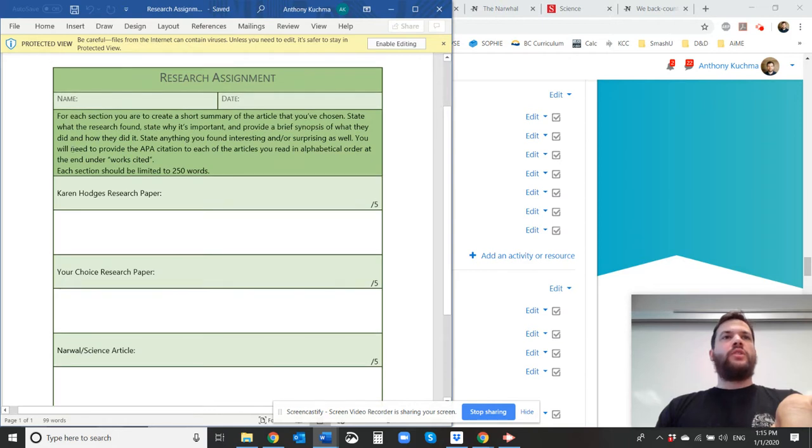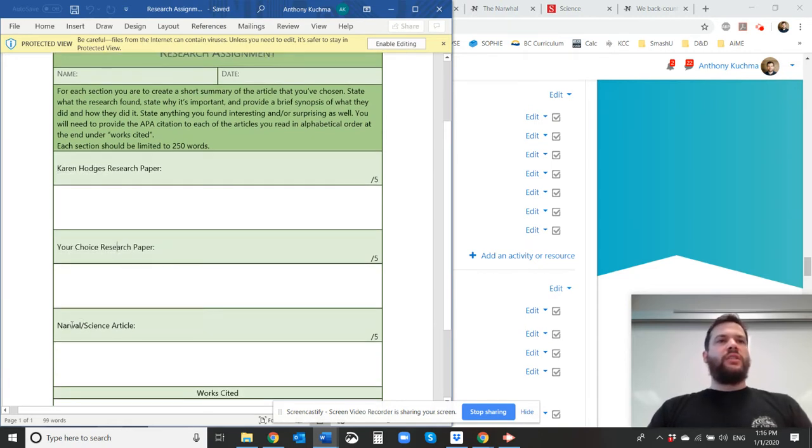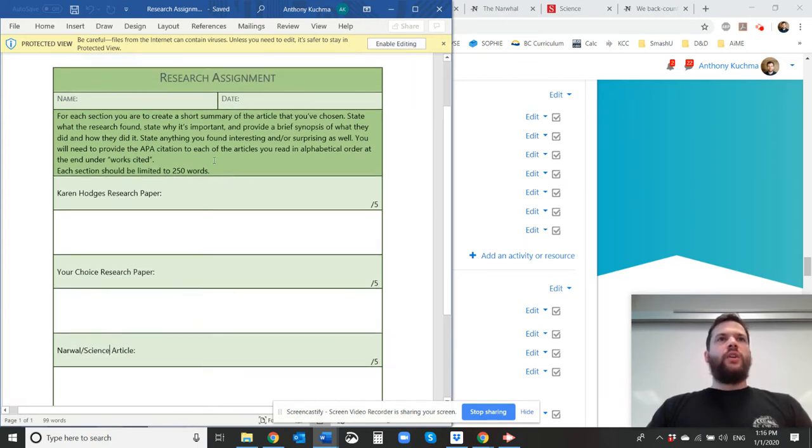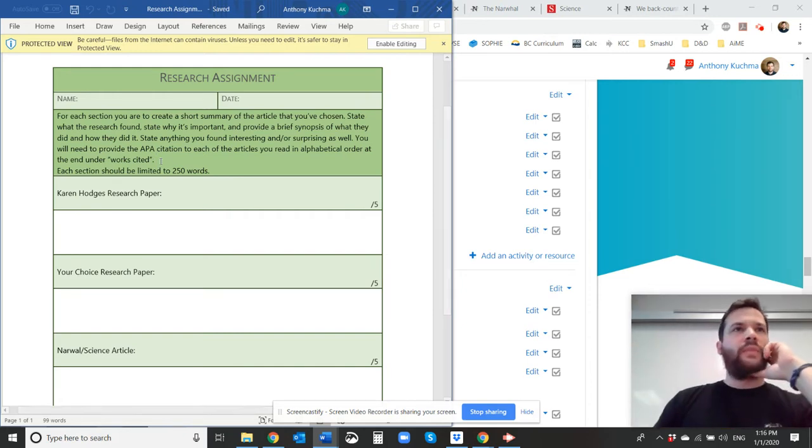So you're going to be choosing 3 different articles, like I mentioned. One is going to be from Karen Hodges. One's going to be completely your choice, and I'll walk you through that. And then one's going to be an article from either the Narwhal or Science. So in Science, things are cited using APA format. That's the type of citation. And that's different from lots of the English history type citations. Usually they use MLA or Chicago.